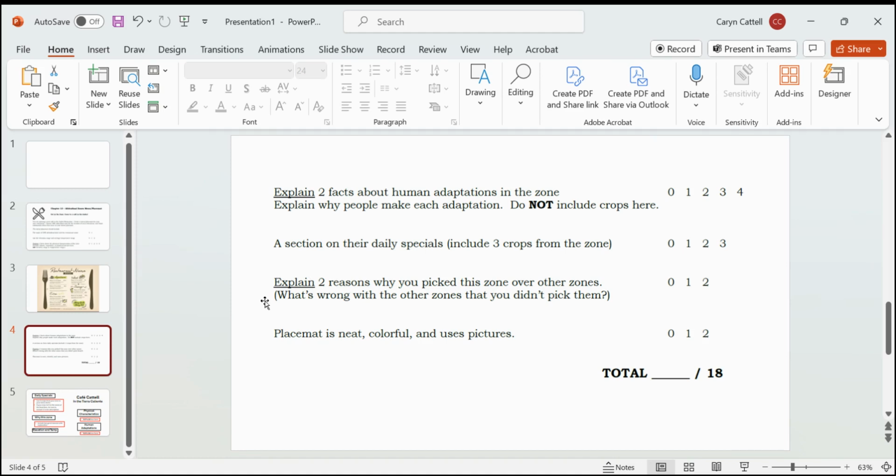Then you're going to include a section that explains two reasons why you picked the zone you picked over the other zones. So why didn't you choose Tierra Caliente? Why didn't you choose Tierra Helada? You'll have to explain how you ended up choosing the one that you selected. At the end, the last two points are for your placemat being neat, colorful, and using pictures.